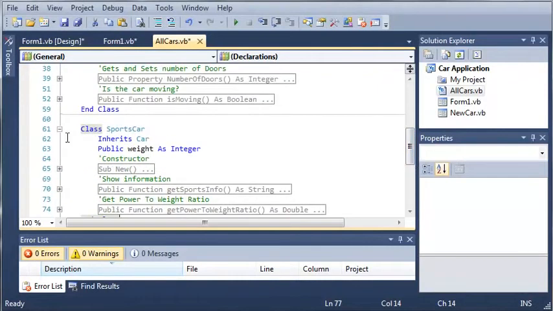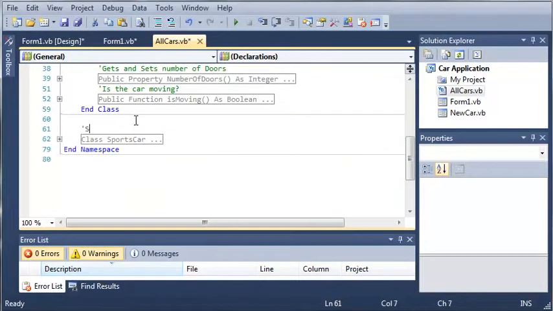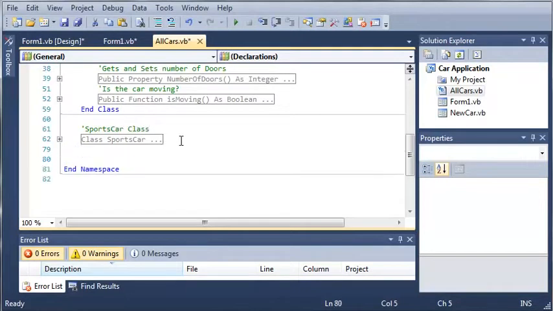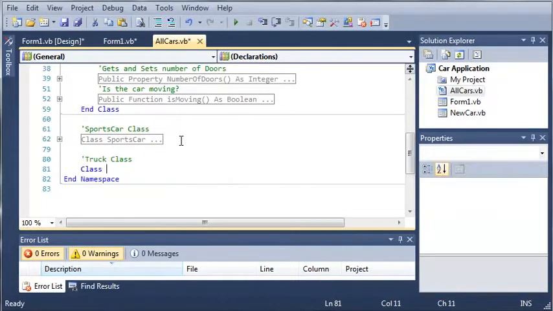Let's come down here and we'll go ahead and minimize our sports car class. So we'll just comment it sports car class. Okay, so now let's make a truck class. So we're going to go ahead and define our class.